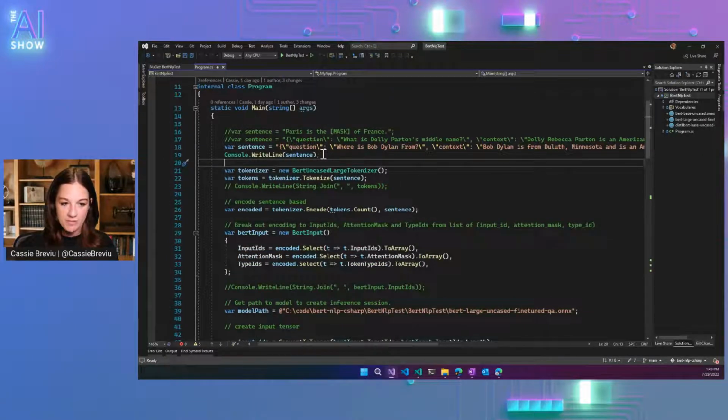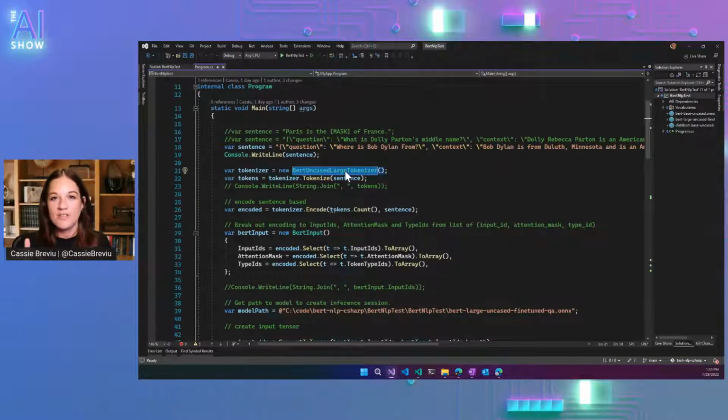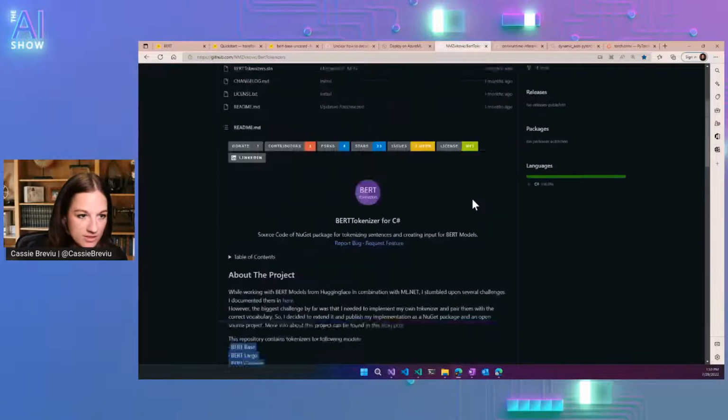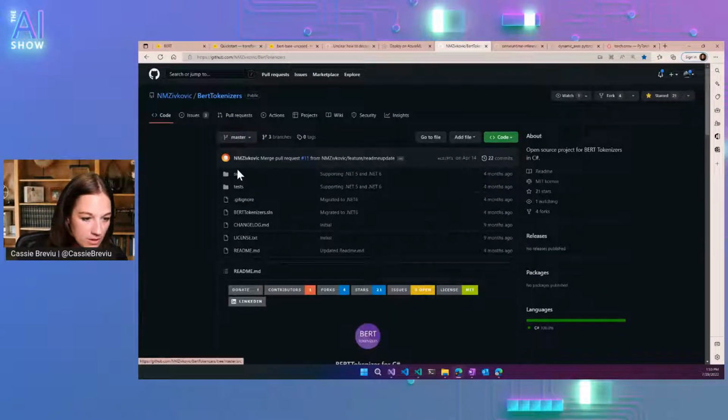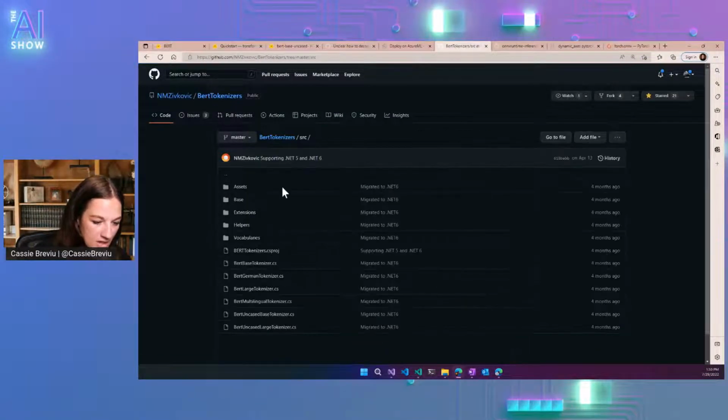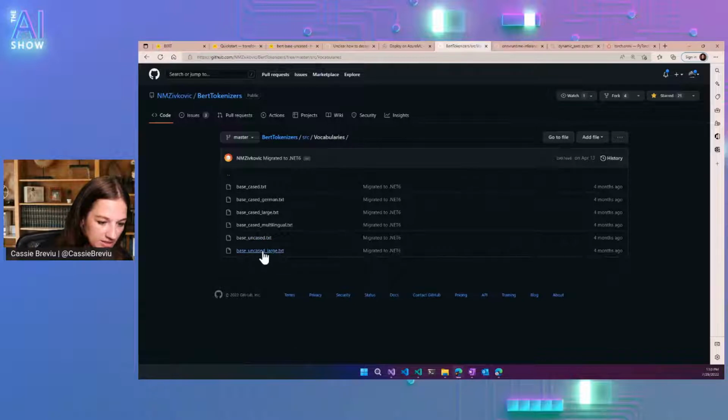And when we run this, I'm just writing out the sentence. And this is the tokenizer that we're going to be using. As I mentioned, you saw there were different tokenizers that you can use, based on which one the model was based on. And this one was based on BERT large. And if we go look at the source, let me see if I can find the source for this one. I thought we could actually see the vocabularies.